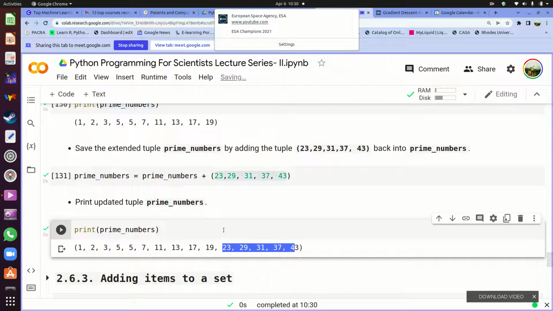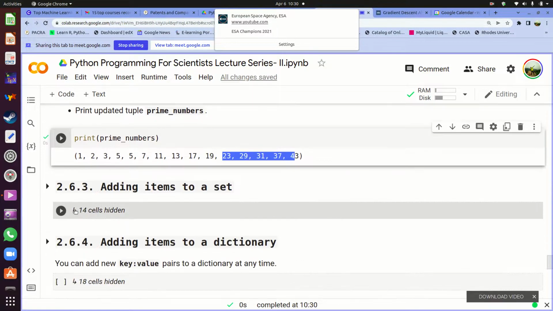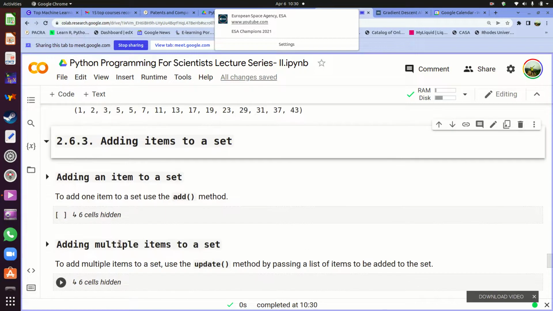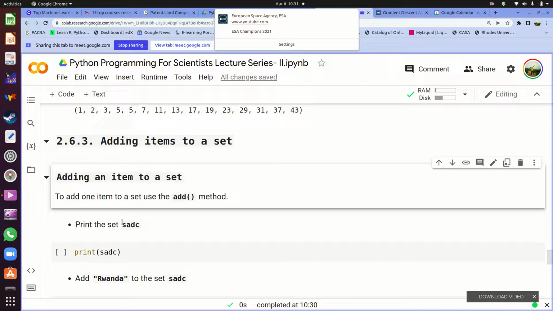Is that clear? Then we move on to a set. How do you add items to a set? There are a couple of ways you can do this. Now, the thing with a set, to start with, you have to remember there is no position. If there is no position, it means that you can't do an insert, because an insert requires a position. So already you can figure out certain things you can't do.